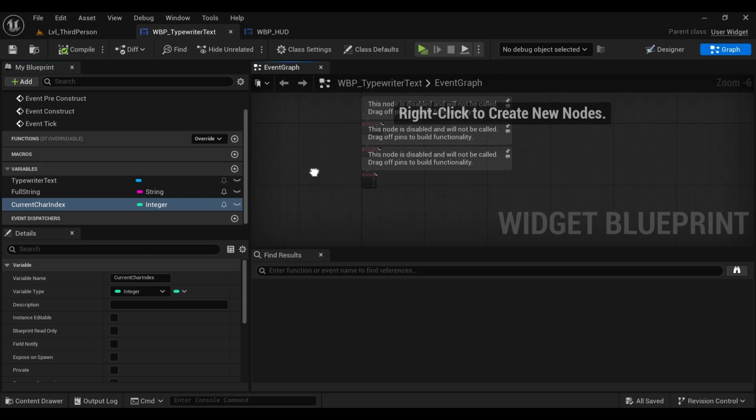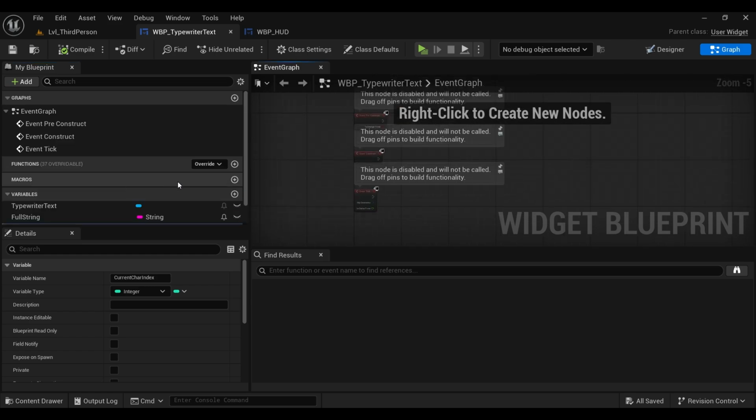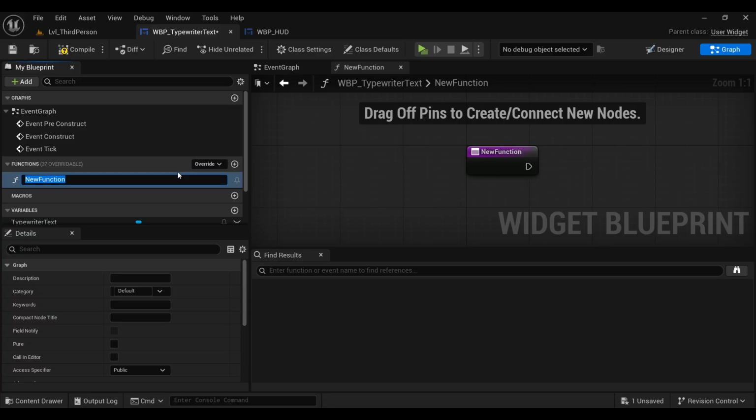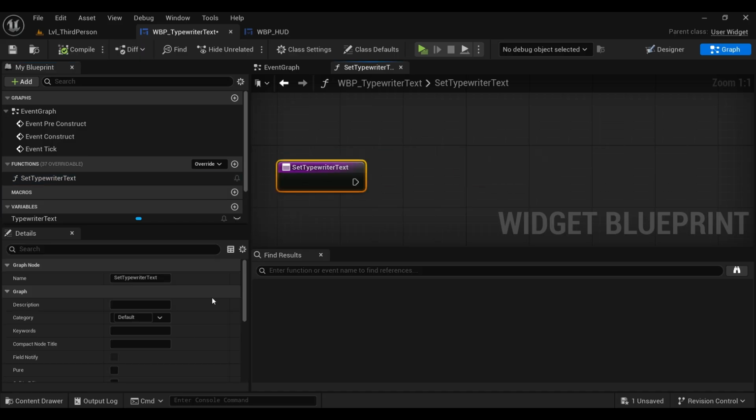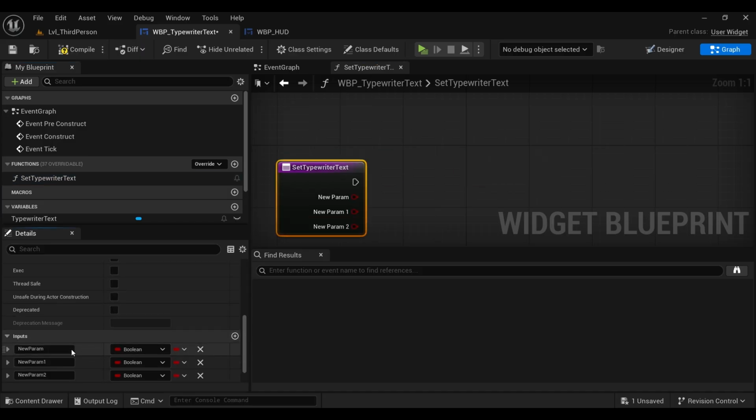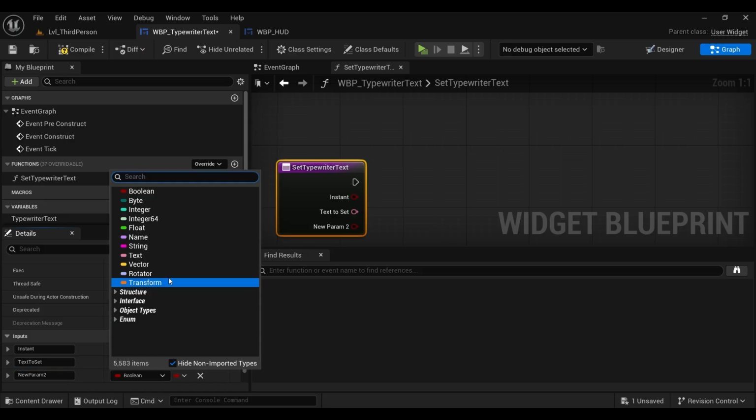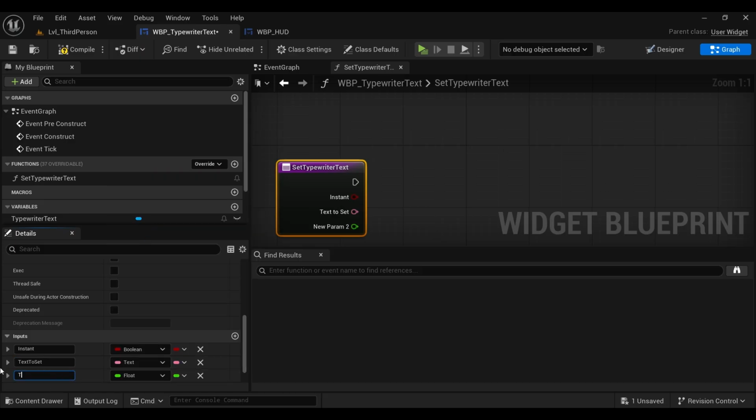For now, let's create these two, and let's create the first function. The first function is set typewriter text, and here we need 3 parameters. First one is a boolean, instant. Second one is text to set, and the third one is a float called typewriter speed.